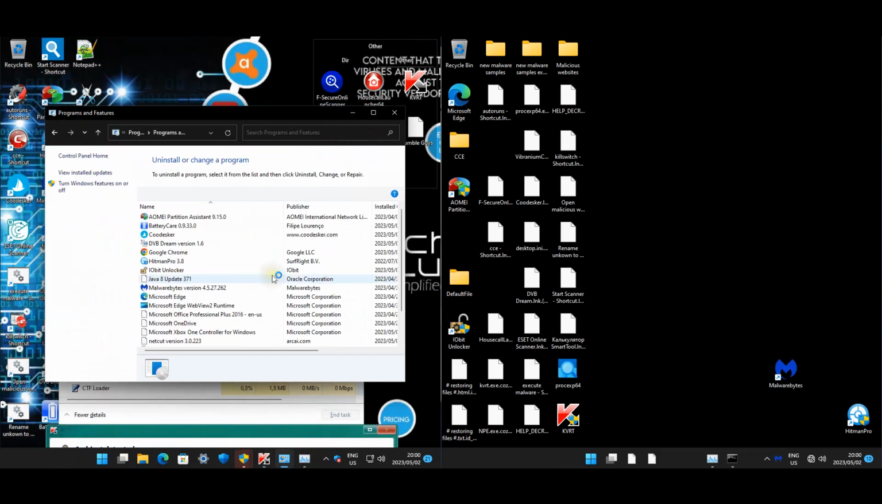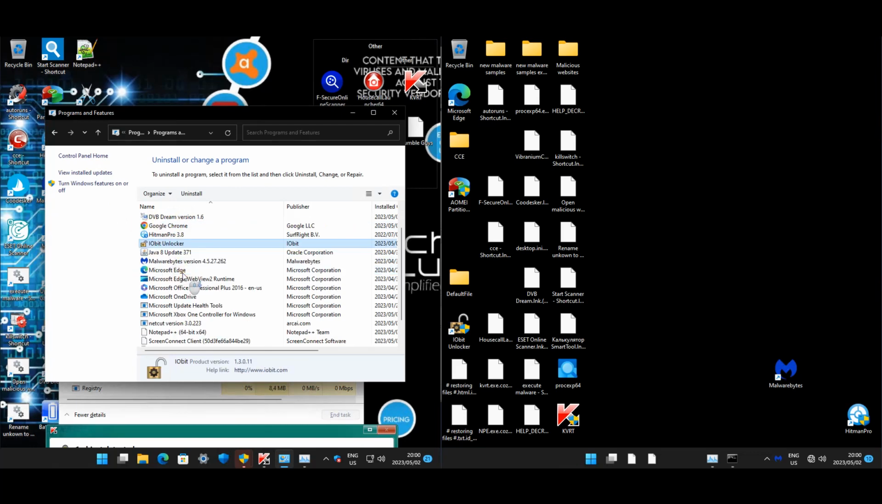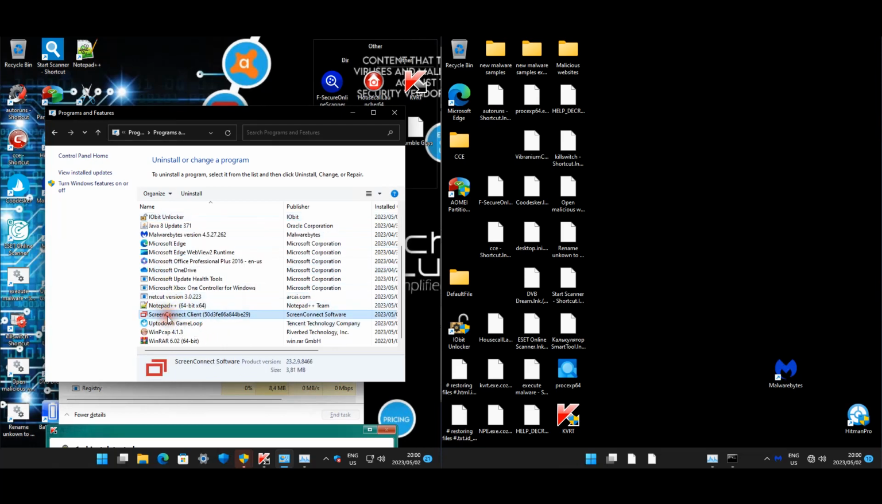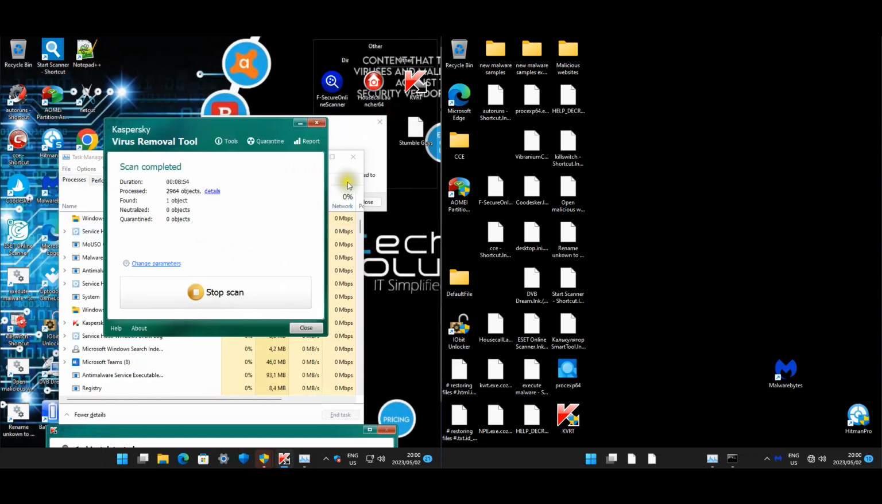Okay, so let's quickly see if there's anything that's still installed. So we have Battery Care, so it doesn't seem like anyone's really labeling this as a problem. The Dream Vision version, the IObit Unlocker, this program I do know. Then we've got ScreenConnect, a game loop, and WinCIP as well, that's installed.